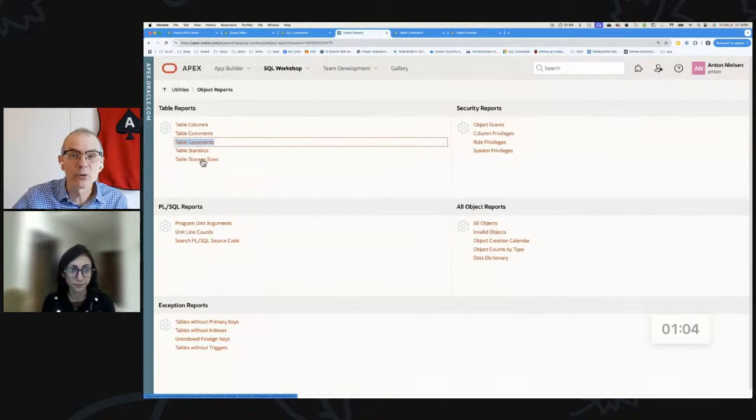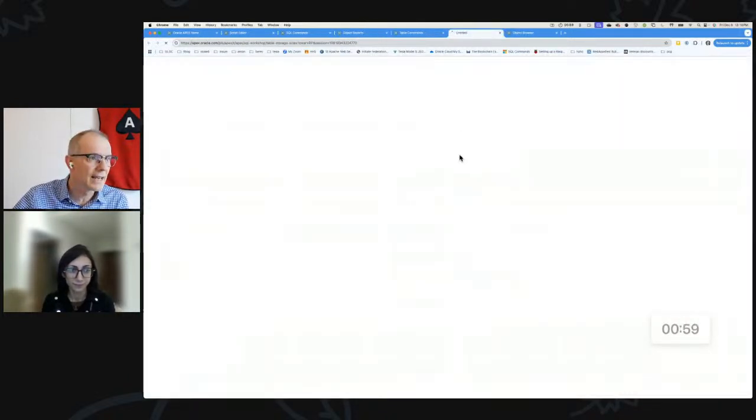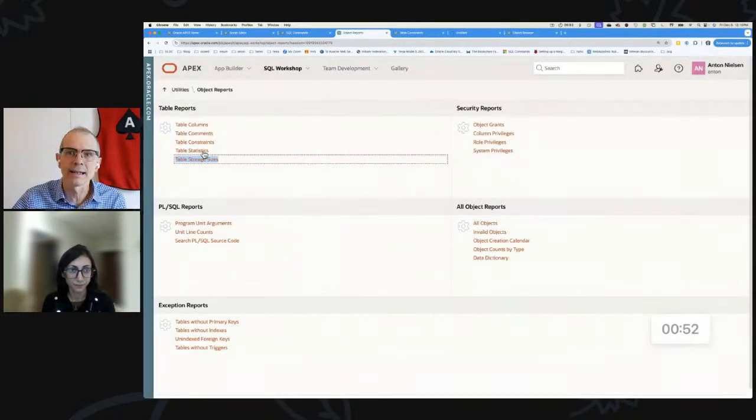I'll say table storage sizes, if you want to know how much space you're taking in your schema. You can see how big your tables are. You can look at things like table statistics. In any case, a whole bunch of things that you can do here.